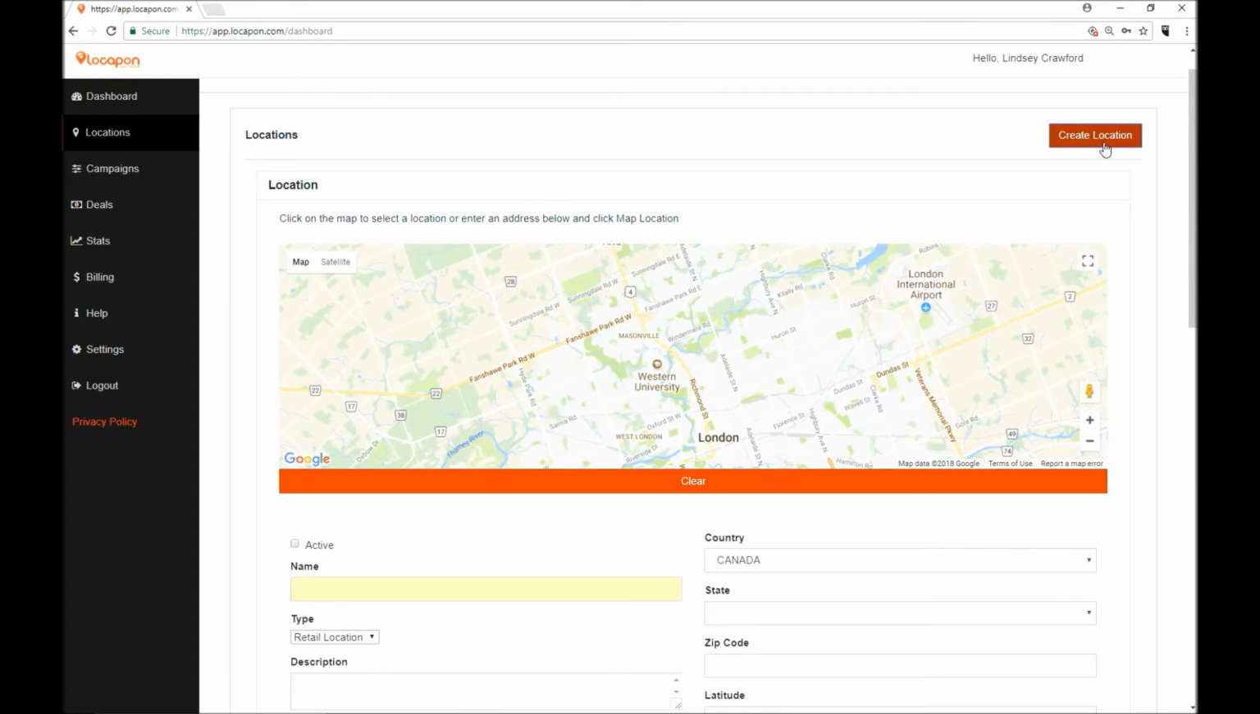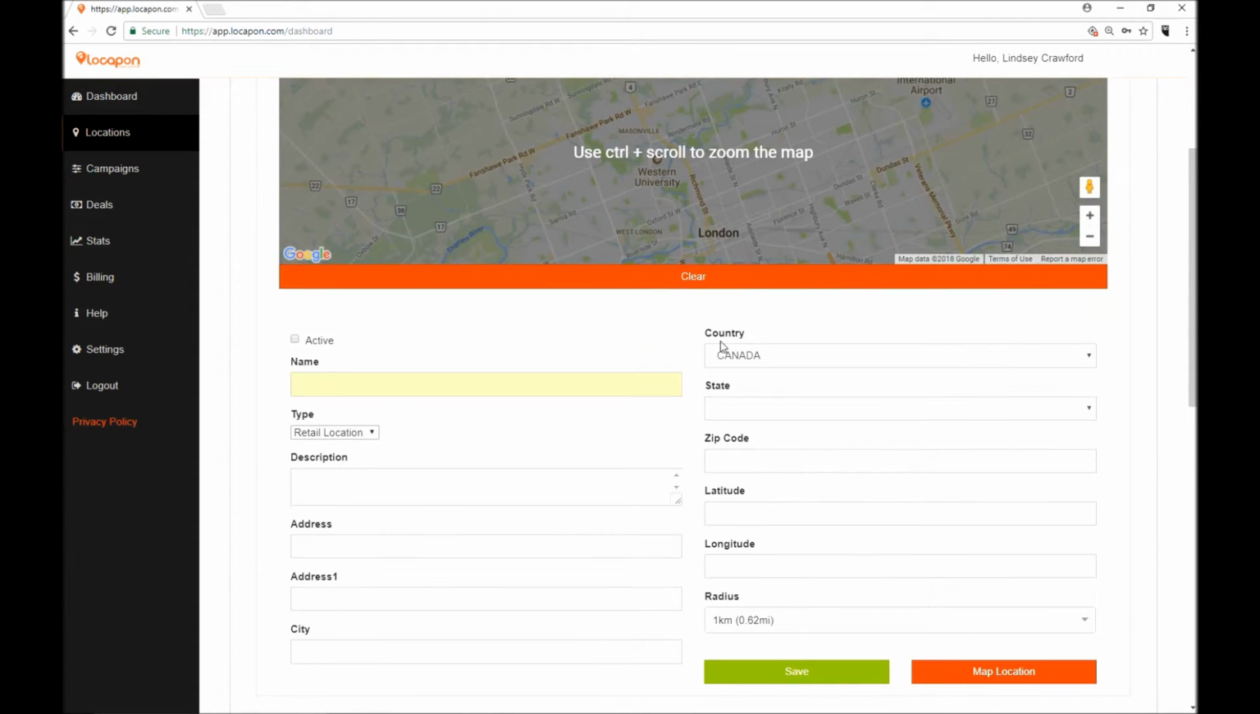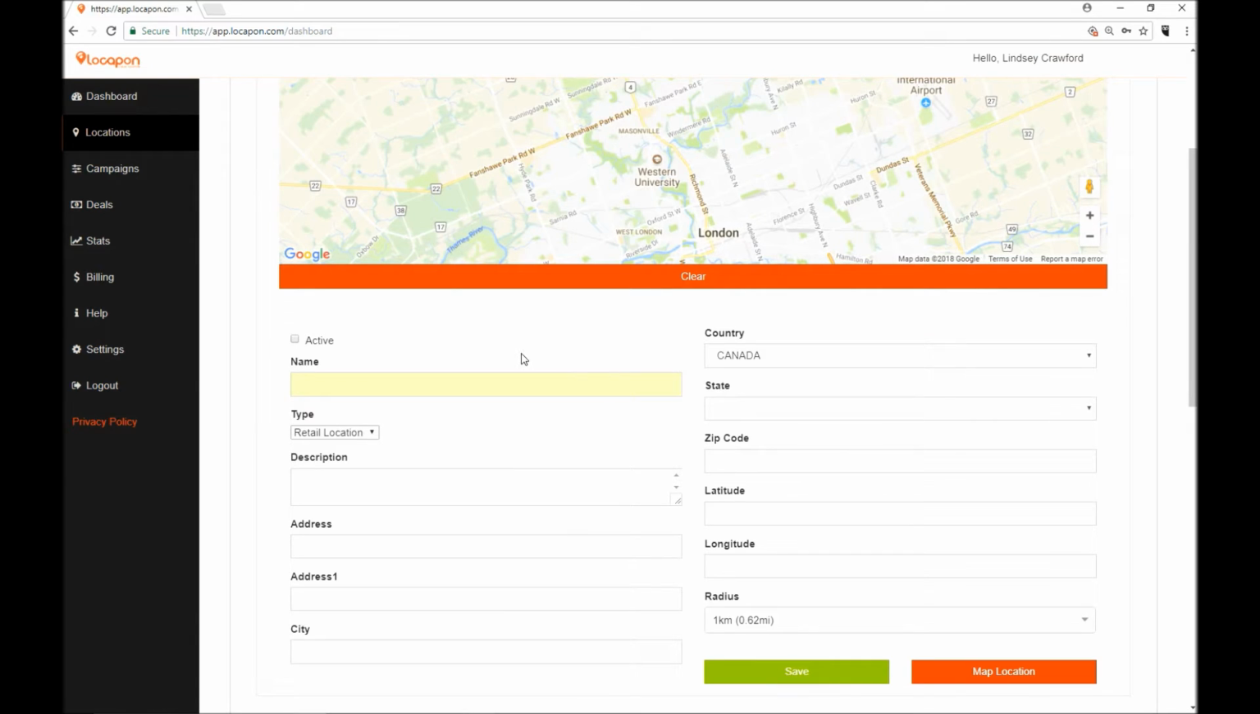The second way to create a target location is to actually type in the address. Say I specifically wanted to target Fanshawe College and I know the address. Instead of finding Fanshawe on the map and then clicking it, I can simply type in the address. Again, don't forget to check the active box. And change to a target location.